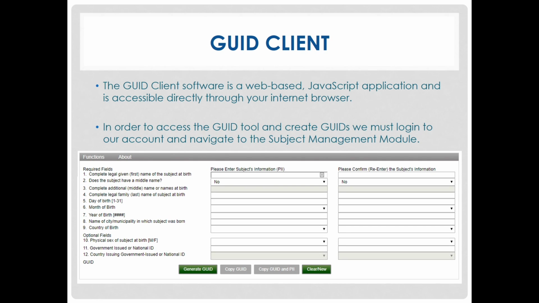The GUID client software is a web-based JavaScript application and is accessible directly through your internet browser. In order to access the GUID tool and create GUIDs, we must log into our account and navigate to the Subject Management module. Now I will provide a demonstration of using the Subject Management module and GUID tool.